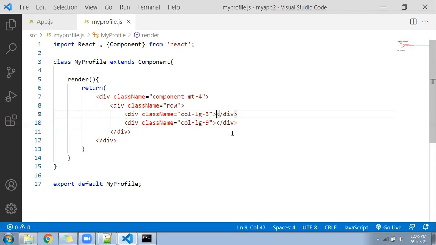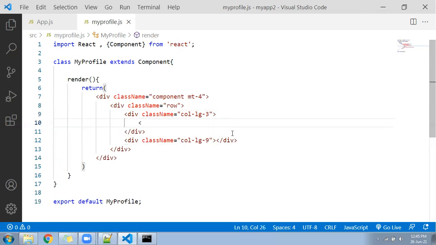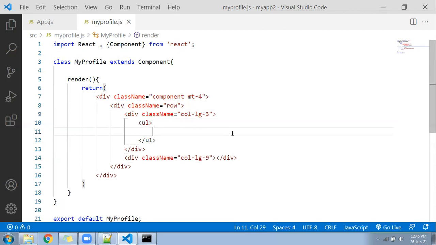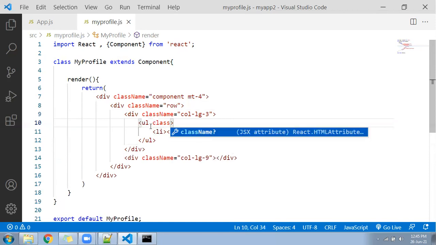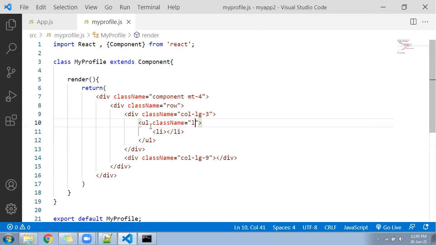I'll go inside the 3 and write UL and LI. In Bootstrap, there is a class called list-group. This will help you change the look and feel of your LI. className equal to list-group-item, and with a space I'll add active also. And I'll write navigation here. So this becomes a left side navigation.